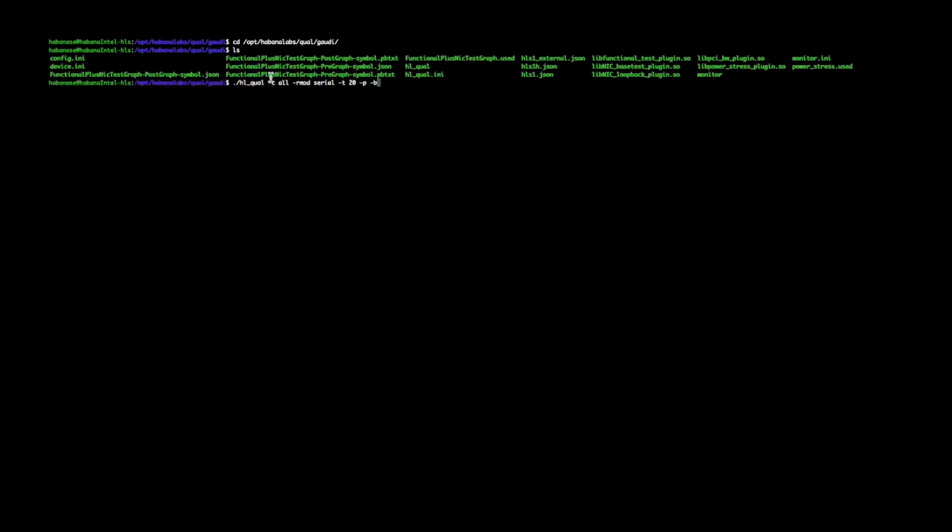HLQual with the -C provided, all the devices are going to be run on. -R-mod serial runs it in serial mode, -T for 20 seconds, -P for the PCIe bandwidth, and -B for bidirectional.